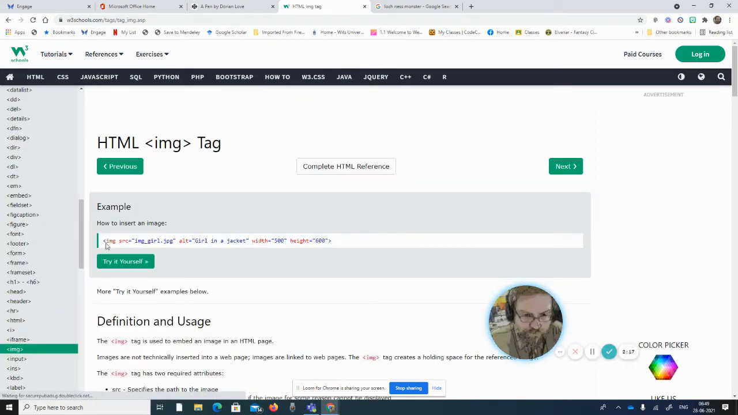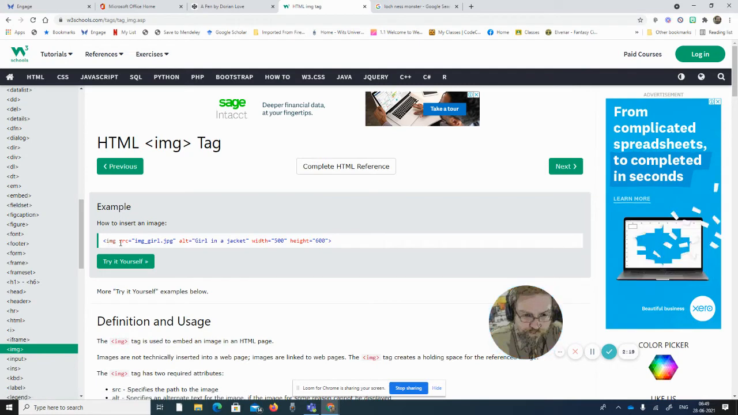And you'll see the way it works is it goes IMG, SRC equals. Now SRC stands for the source. So that will bring up the source, or where the picture is. Alt is like a caption. If the picture doesn't show, you'll at least see girl in a jacket and you'll know what's there. And you'll notice there's width and height, so you can control the width or height of the picture. There are some other tags which I'll show you as well.